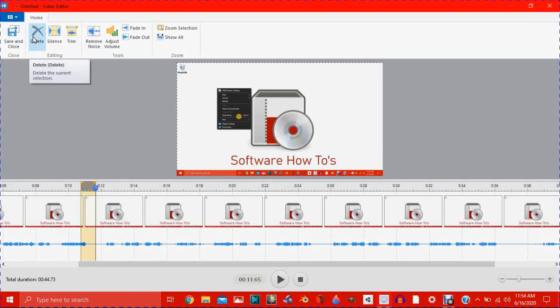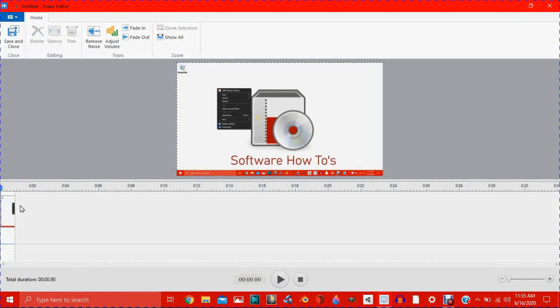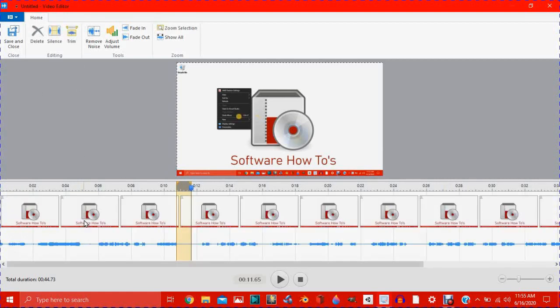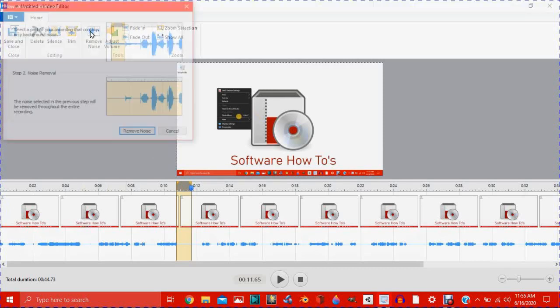So you can either delete that section, which you can press the delete key, or you can silence it, meaning muting it for that section. So look, now there's no waveforms here, it's all completely silent. Or you can trim your video. Go to press that. Now it's trimmed to just that part, so the only part it saved was that. Let me undo that.